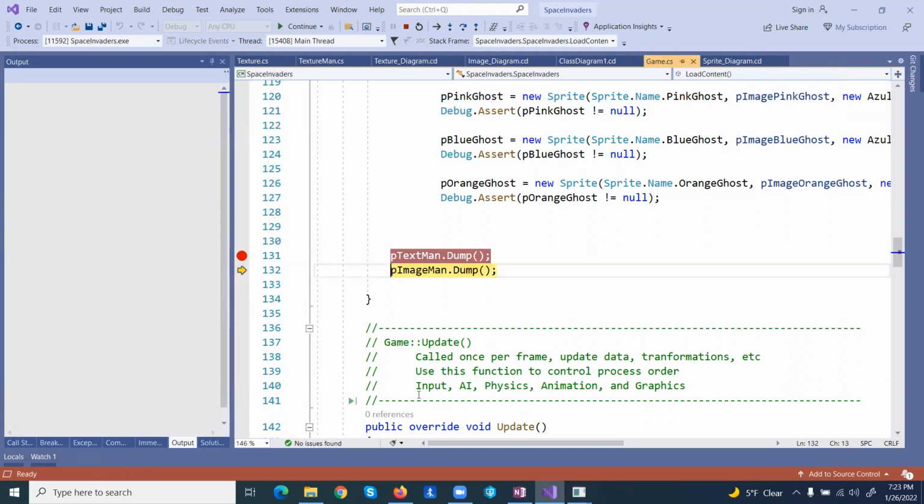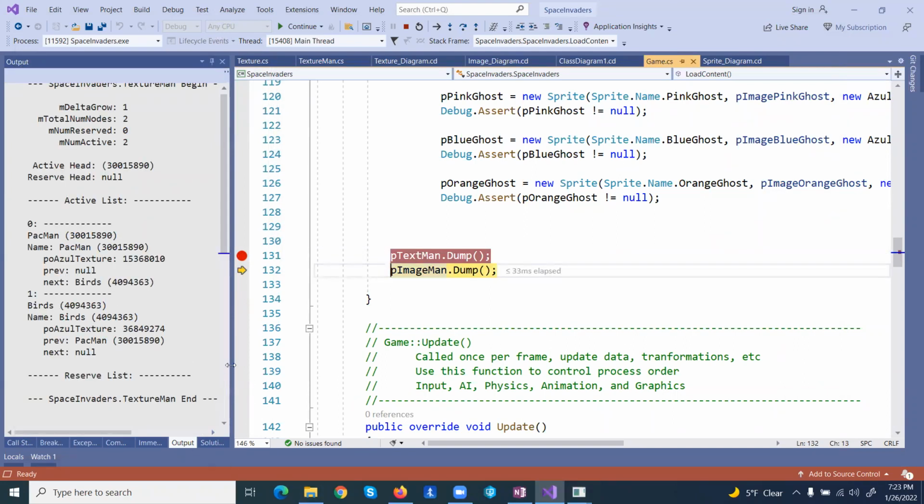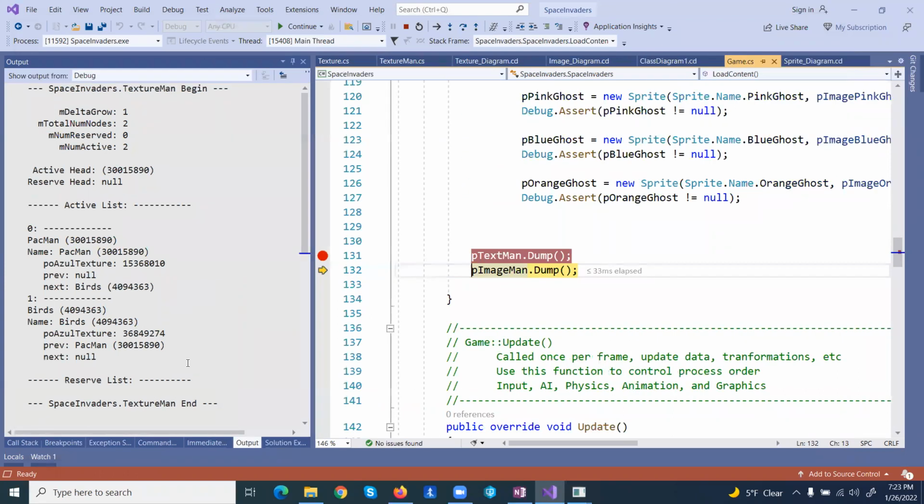Right, so here we go. Boom. And now this is all my textures. And in textures here, it says, okay, I currently have 2. And the first one's called birds, and the next one's called Pac-Man. I'm sorry, first one's called Pac-Man, the next one's called birds.